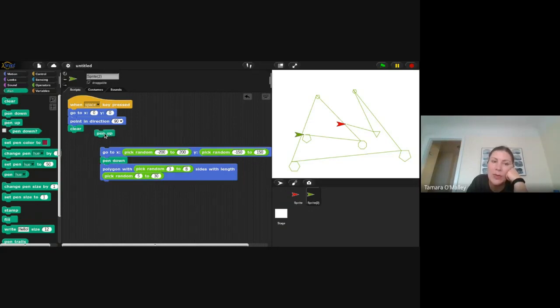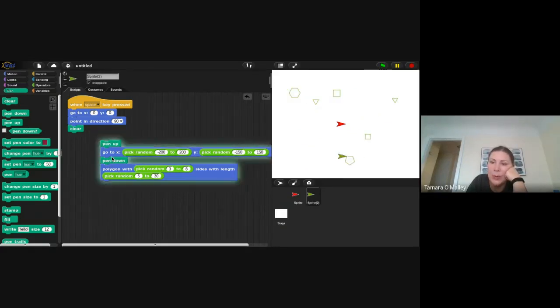Pen up before I move. So I don't want to draw when I'm moving, but I do want to draw when I'm drawing the polygon. And there we go. Boom, bada boom, bada boom. And we have, oops, I'm clicking too fast.